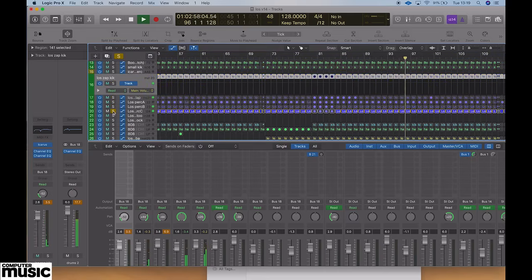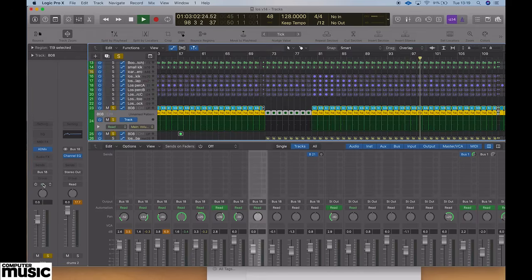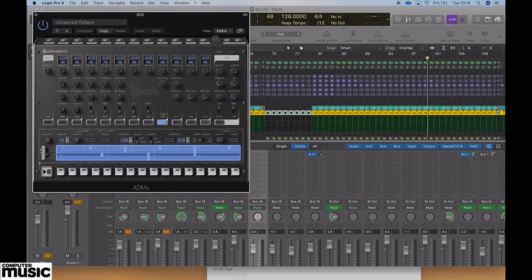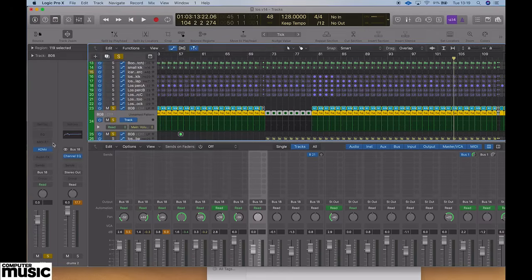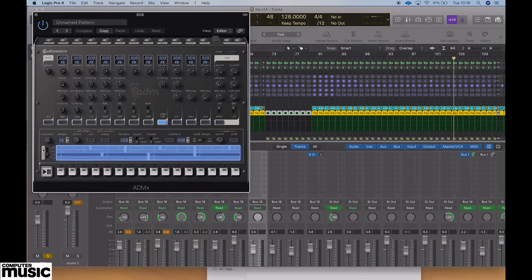And then I think there's just a regular 808 type kit, which is this ADMX, a great 808 and 909 simulator made by Audio Realism, which I think is a Swedish company. I don't know, doesn't really matter. I'm just really into geography.